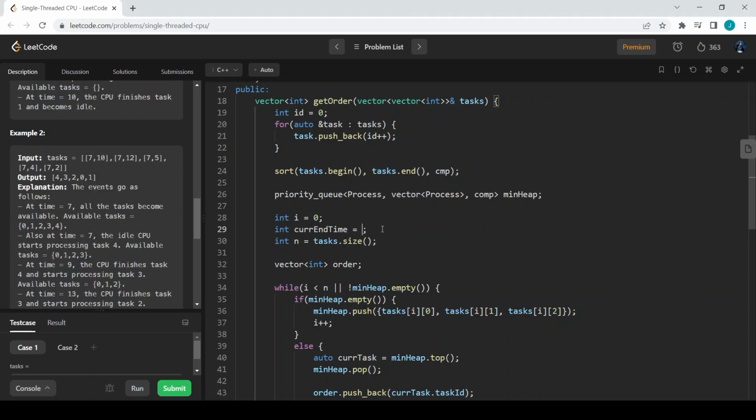Actually, to not get confused, what we can say is we can have the current end time start from the first task's start time, tasks 0, 0. So this is going to give the starting time of the current task. So if we take this example 2, then my current end time will be 7 initially.